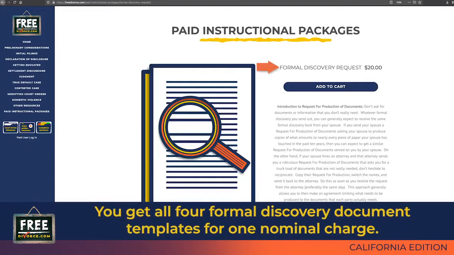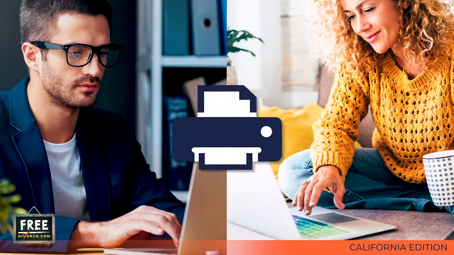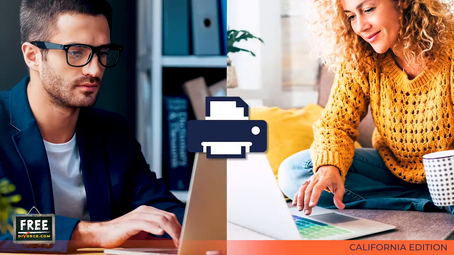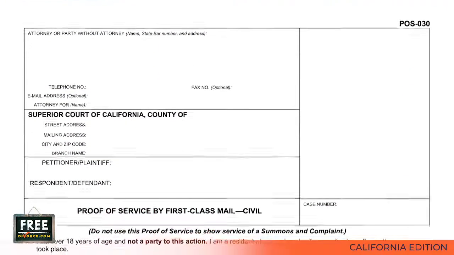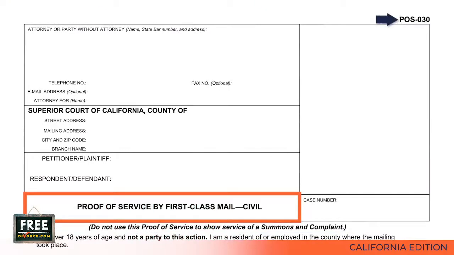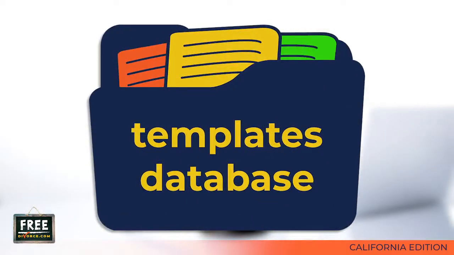You will need to type over certain information on our sample forms, inserting your name, address, phone number, case caption, case number, and other information specific to your case. You can edit any and all of the sample forms. After you edit whichever formal discovery forms you want, print them and then have a friend that is over 18 years of age mail copies of your formal discovery documents to your spouse, including a completed proof of service form, POS-030. If you wish to purchase the package of sample formal discovery documents, go to our templates database.